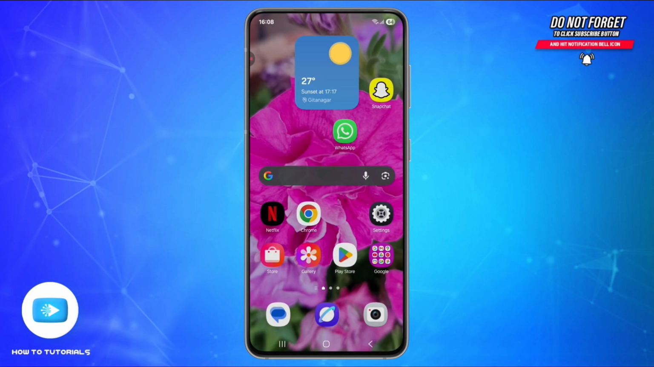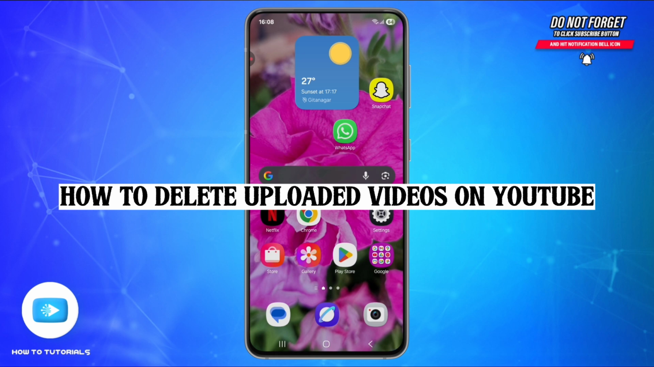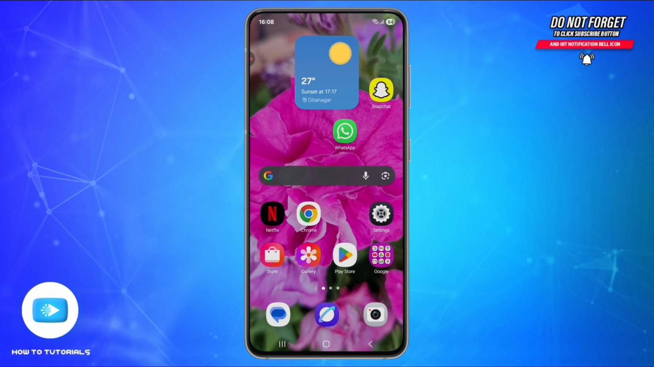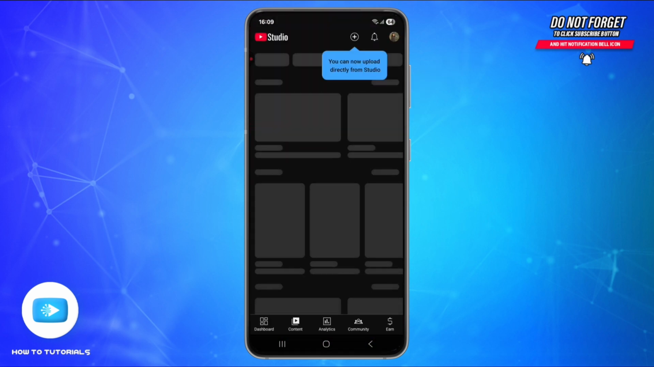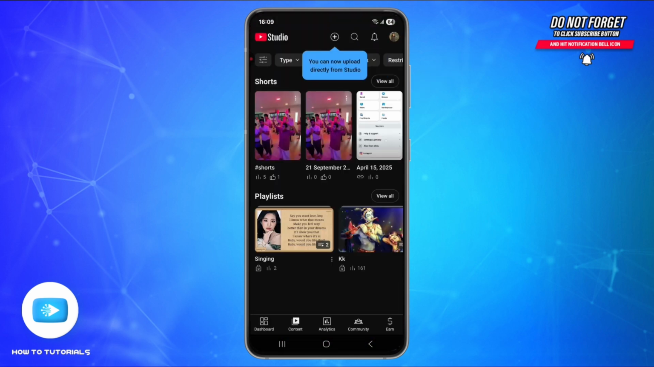In this quick video, I will show you how to delete your uploaded videos on YouTube using your Android or iPhone step by step. First, open the YouTube Studio app. If you don't have it yet, download it from the Google Play Store or Apple App Store. Then sign in with your YouTube account.